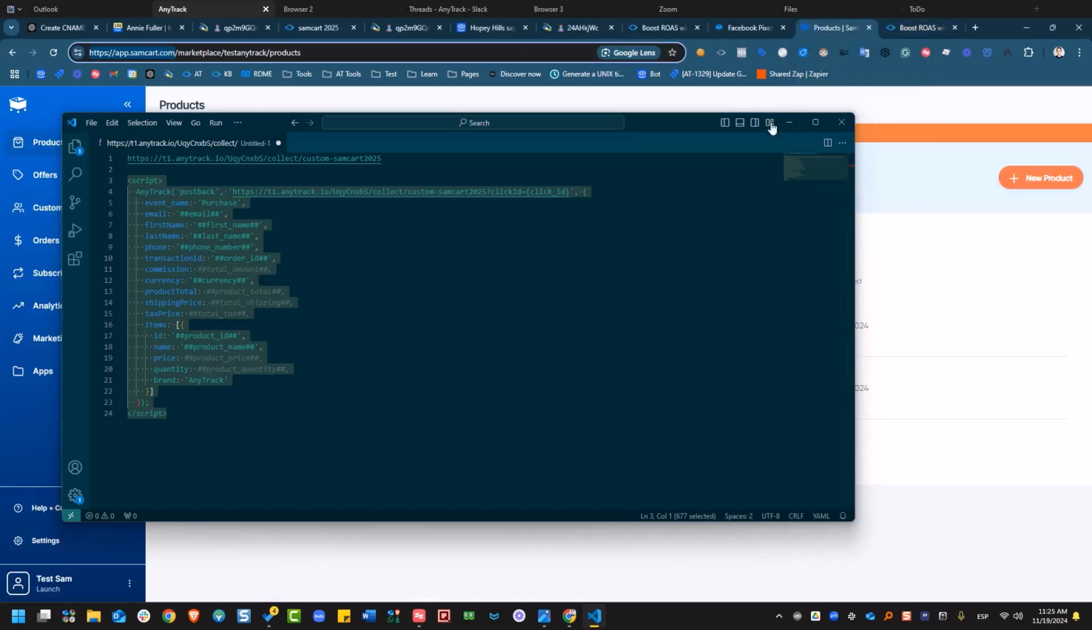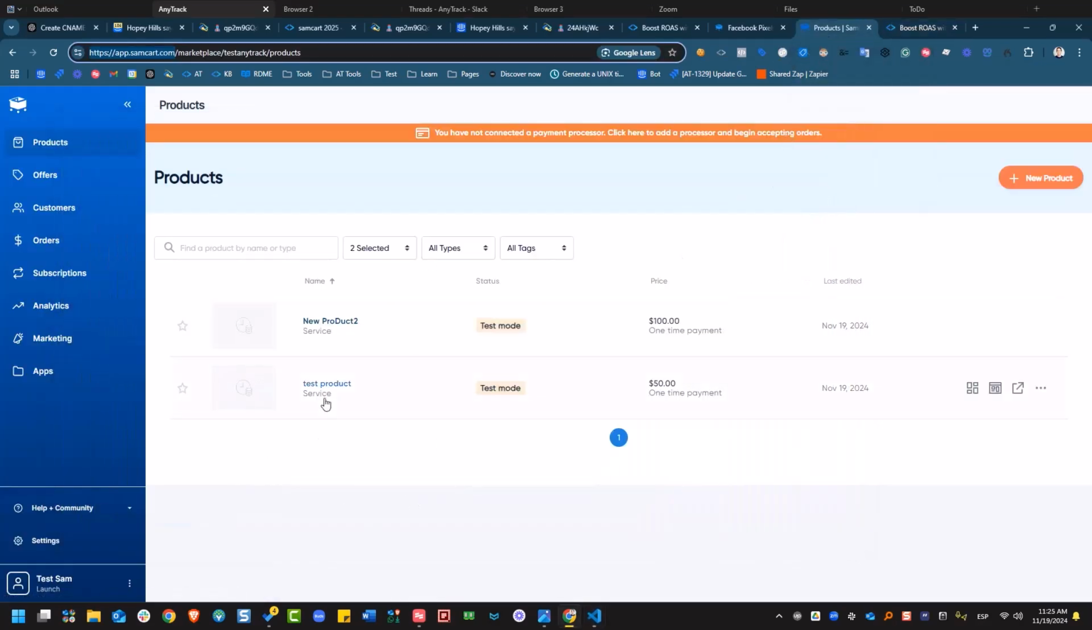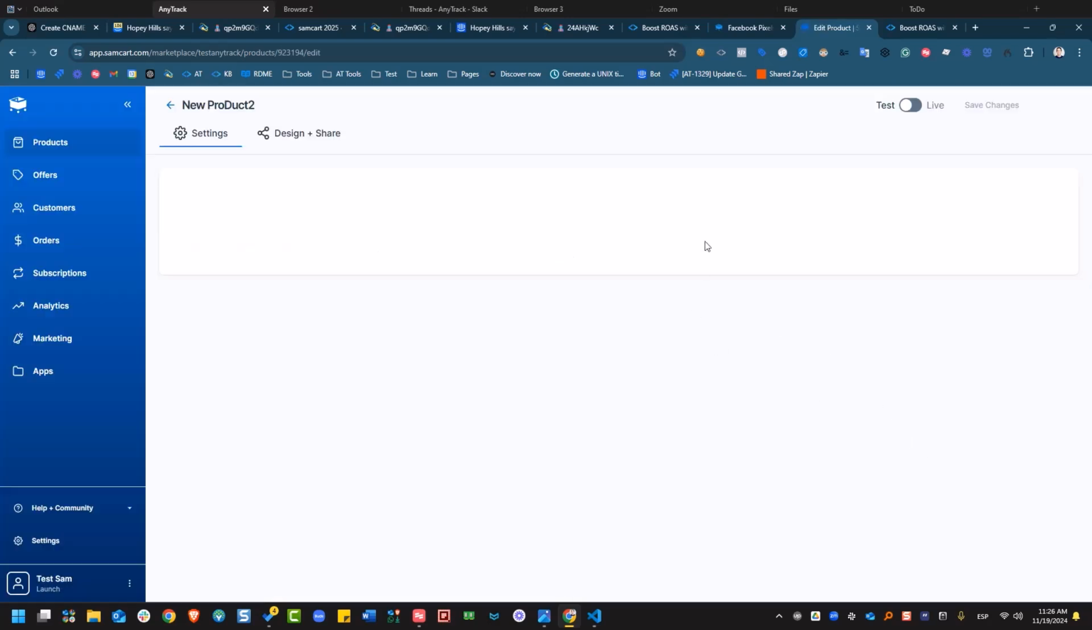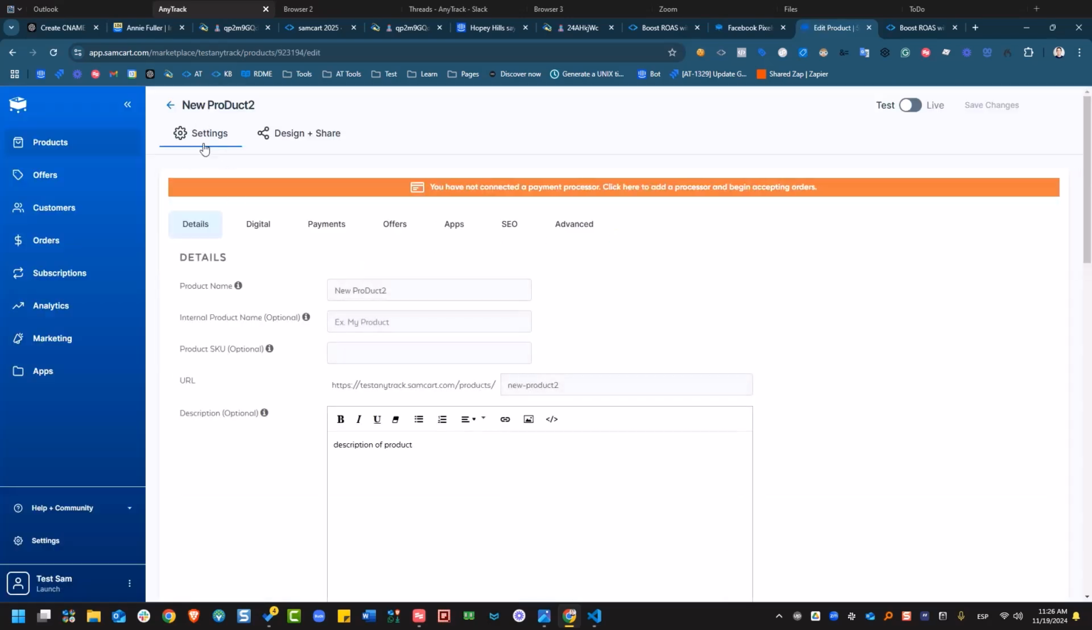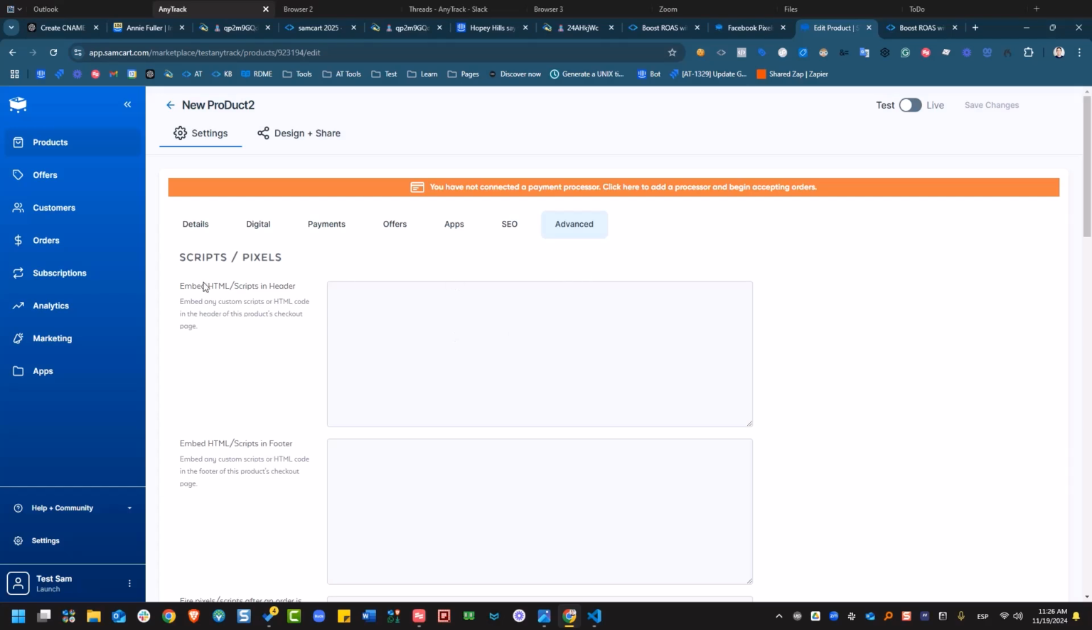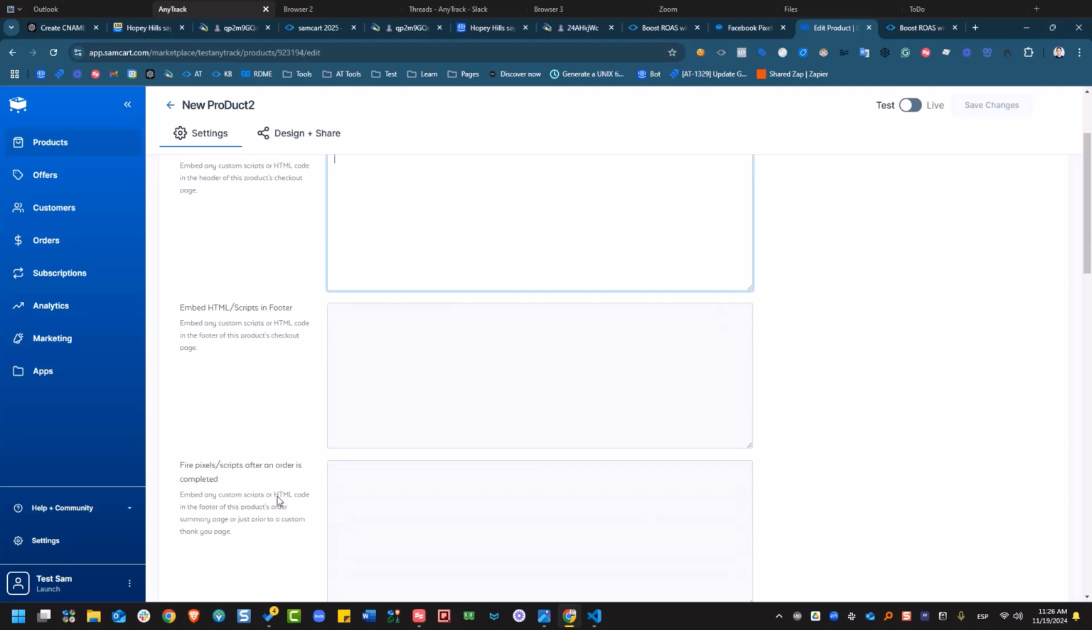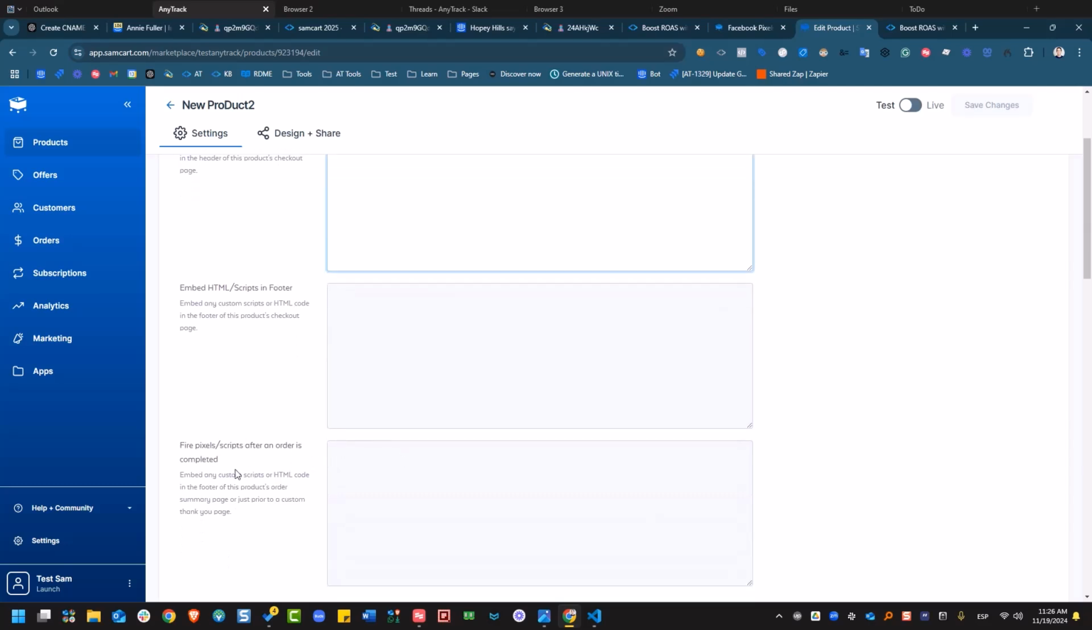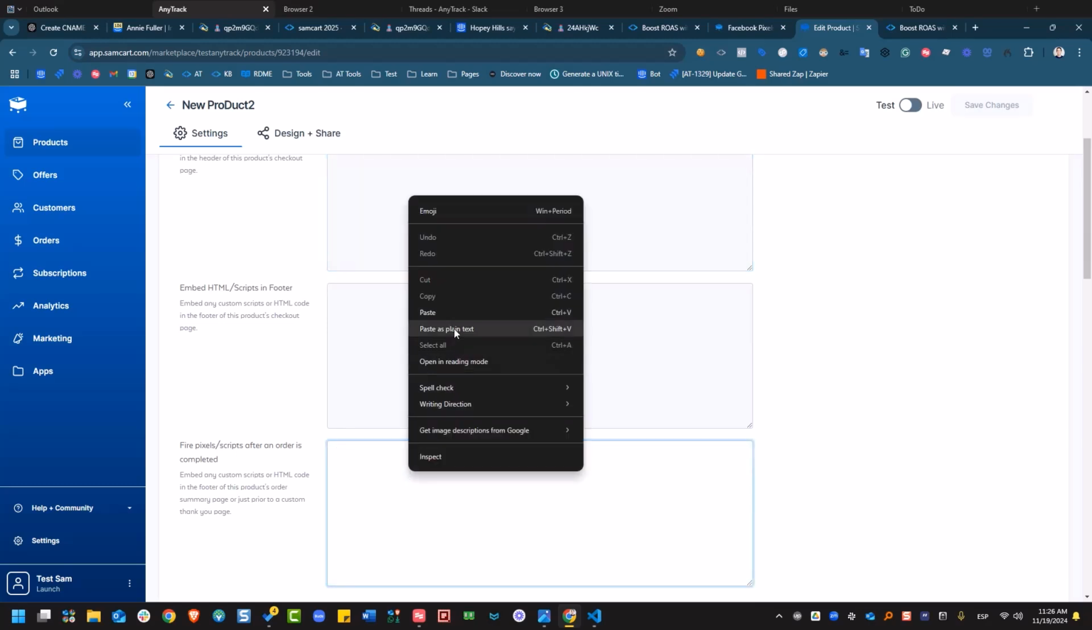Now go to SamCart, and this time we're going to open the product that we want to track. So click on the product, and then in the settings select the advanced tab, and then in the first one that is embed HTML scripts in header, scroll down to pixels scripts after an order is completed. Paste the edited script there.